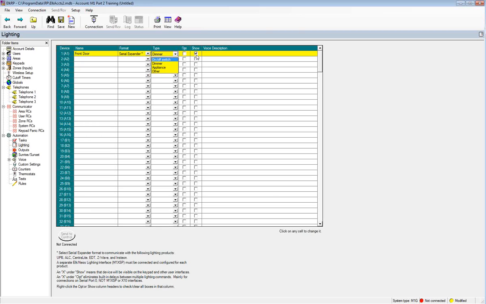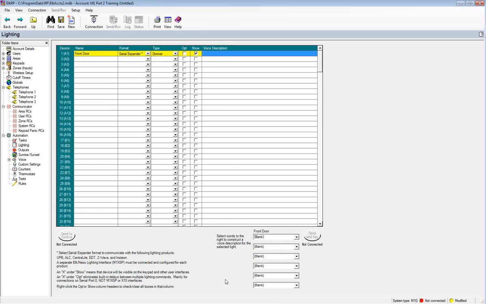The show box, once again, that allows this front door name to appear on the Elk keypad or the third-party apps. And then we have a voice description you can assign to each light as well, and that can be used through the telephone remote control to give a voice description to the light, and you can activate it upon entering into that menu. Now, for certain manufacturers of lighting technology, we do offer the capability of importing this data.